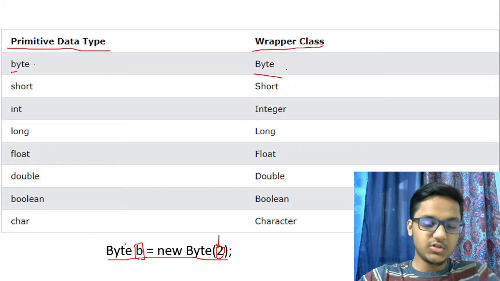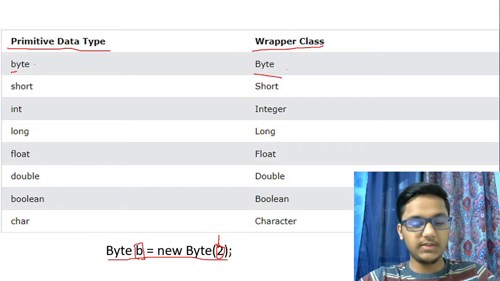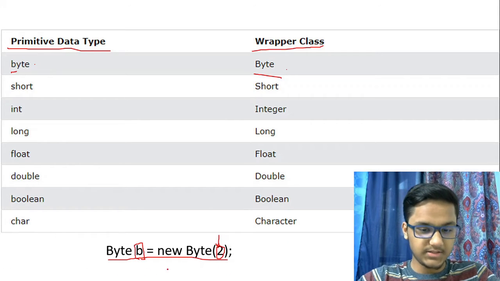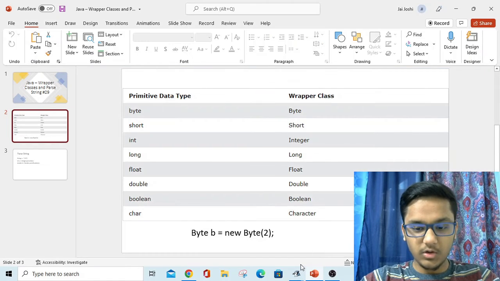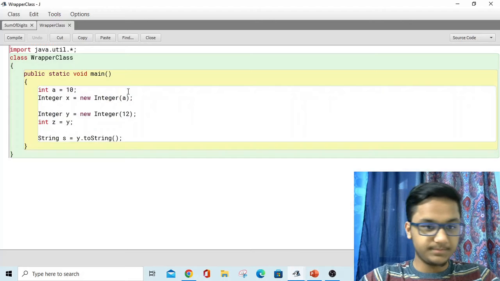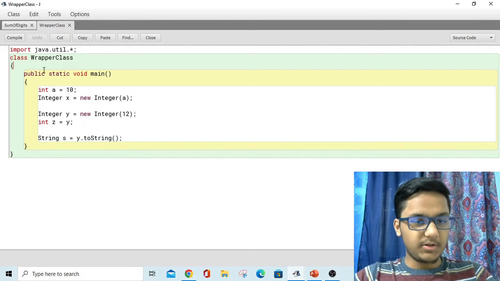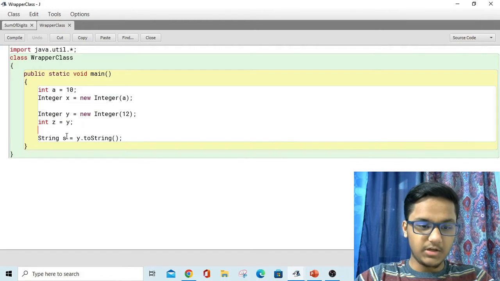This can also be an integer, so it will be Integer B is equal to new Integer and then the variable or the literal in the brackets. So this is the basic syntax. Now I'll be showing you some more examples on BlueJ. These are the wrapper classes, these are 3 examples of wrapper classes. We'll come to this a bit later. Ignore this for now. We'll look at these 2.